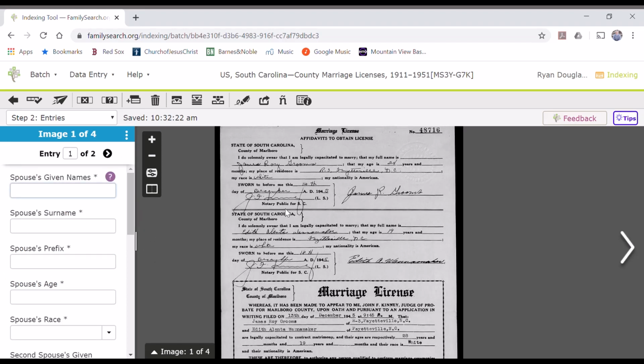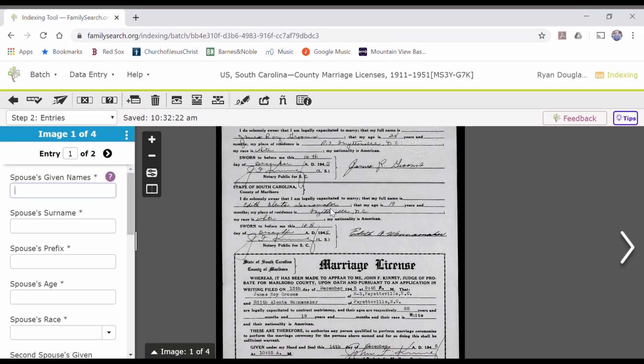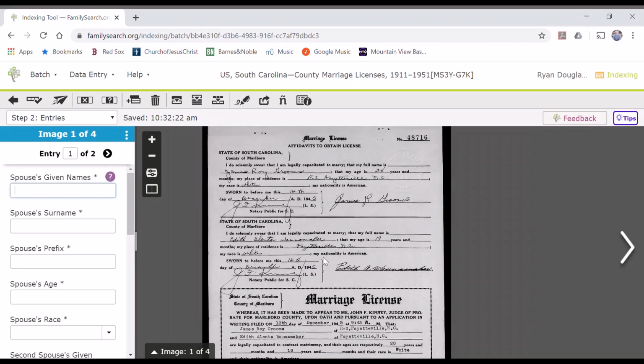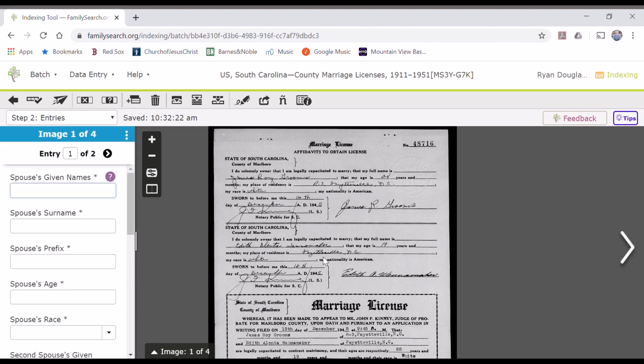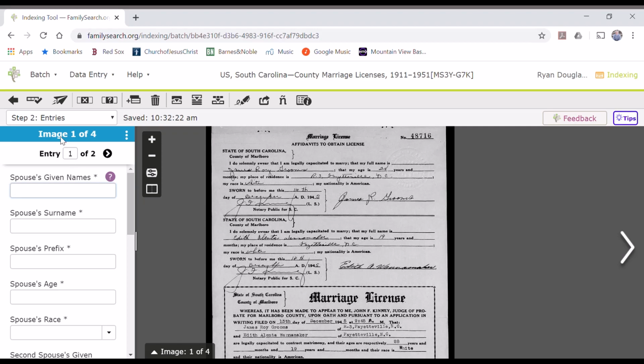Now, the next thing I want to talk about, we're at step 2, entries. And on image 1 of 4, this says entry 1 of 2. Now, as I look at this, it's clear to me that there is only one marriage license, one couple, one entry that is necessary on this particular single image. So image 1 of 4, even though the system thinks that there should be 2 entries, I can tell that there is only one. And that's okay. Again, the system doesn't always know what is going to be in each image, and it changes within the project. And so there's a couple of things that I can do.